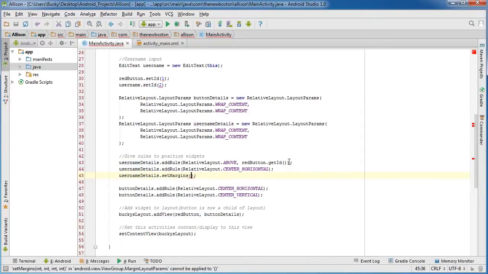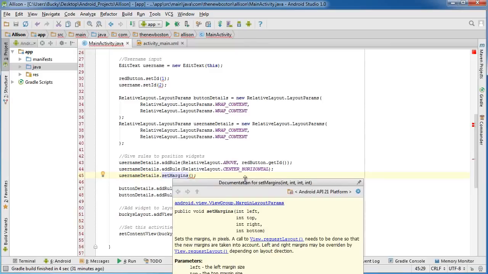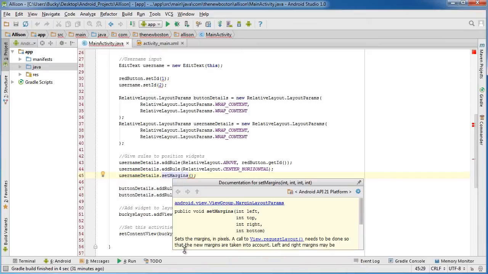So set margins, and here's another tip. If you ever highlight something and hold down Control and press Q, then it's going to pop up those details. So these details, I know you can't see them all, but it says give me 4 values: left, top, right, and bottom. So if you're used to web design, it starts on top, but remember in this, it starts on the left.